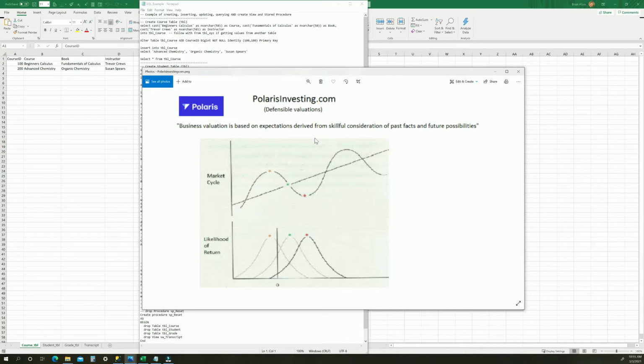Recall, business valuation is based on expectations derived from skillful consideration of past facts and future possibilities.